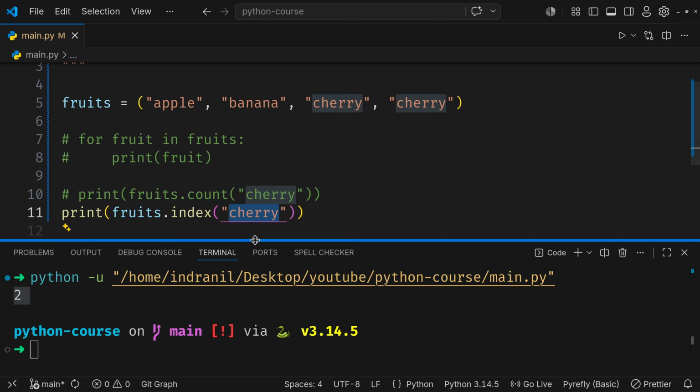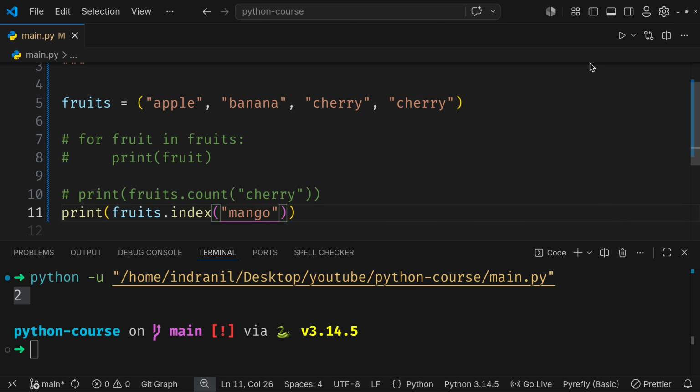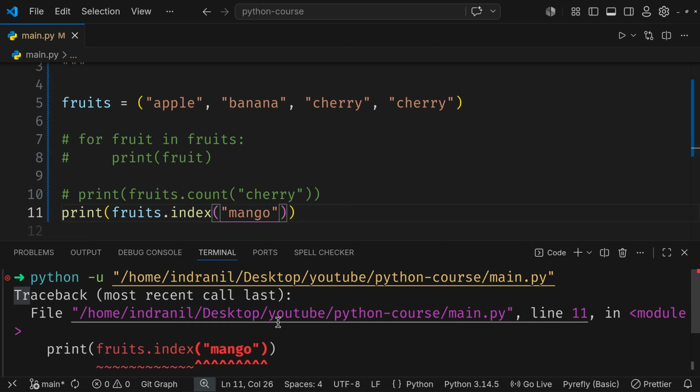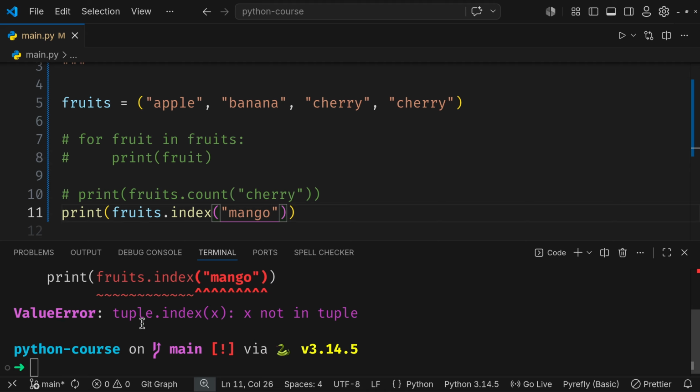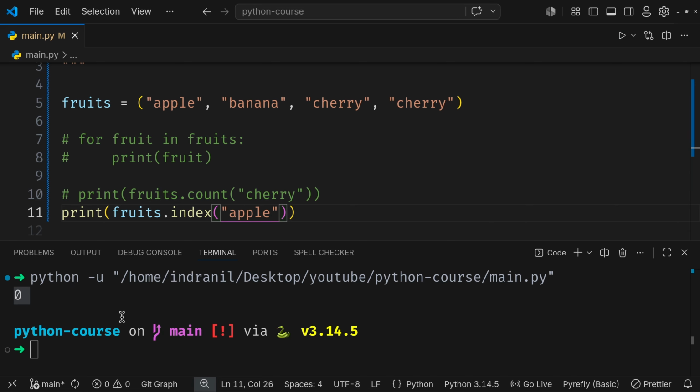Now if I do something like mango, run the program, as you can see, we are getting an error here: tuple.index(x): x not in tuple. All right, let's go with apple right now. So this is how the index function works.